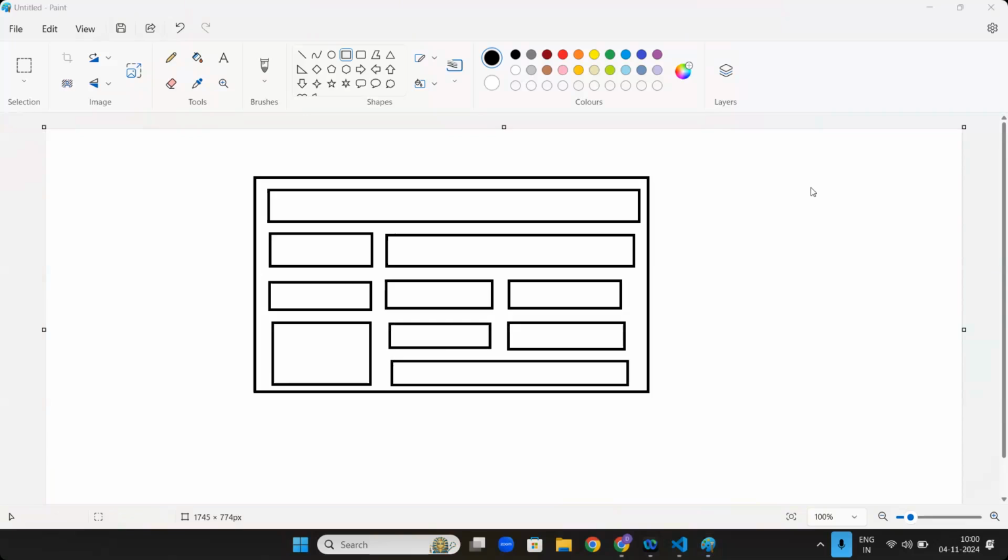Can anyone tell me how many rows are there? How many rows? 5. Yes, 5 rows are there. Perfect. How many columns? 3 columns. Okay. So now start it. Do it on your own, as soon as possible. Then we will do one project and push it to go live.